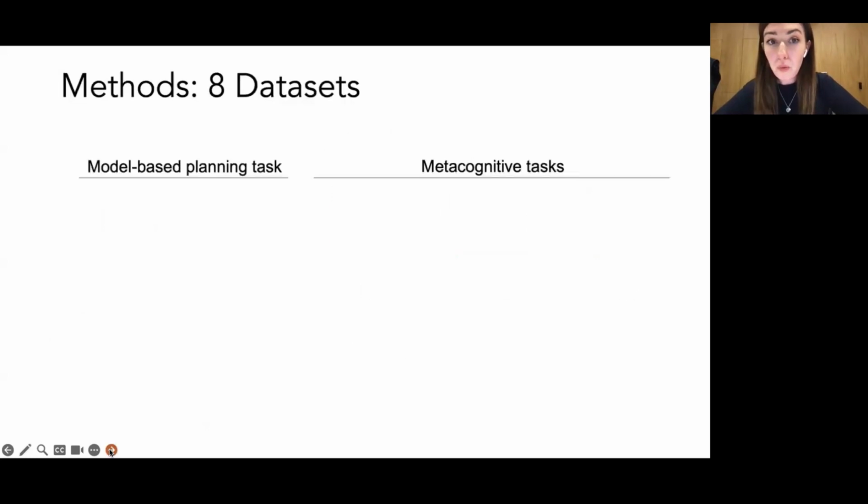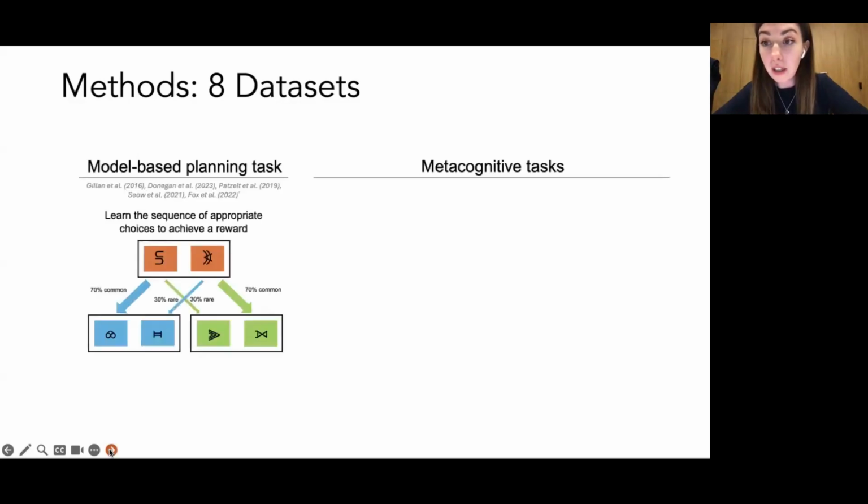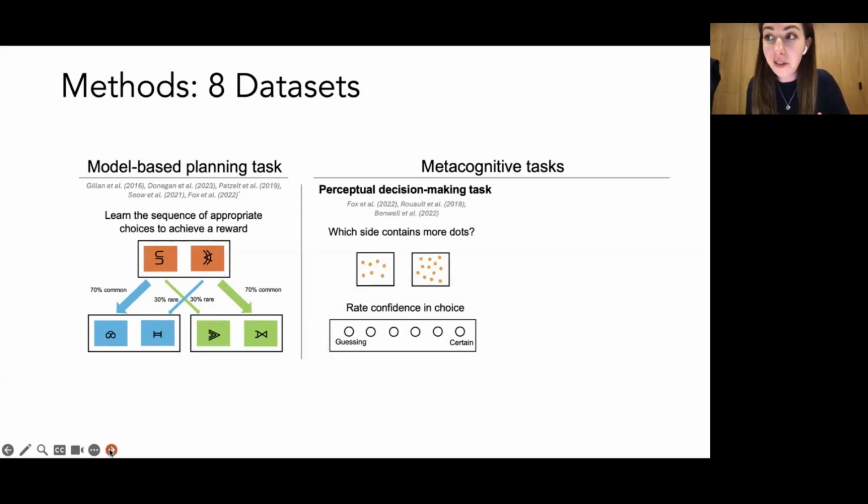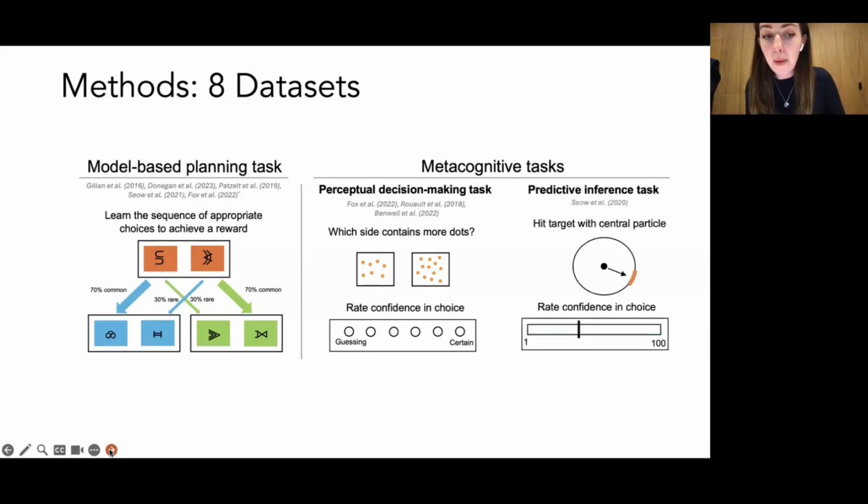We've been doing this currently across 8 independent data sets with either measures of model-based planning or metacognition. Five of the samples have shown that those dimensions are associated with model-based planning, using the 2-step learning task where people have to learn transition rates in order to achieve a goal. We also have another 3 samples that show how these factors are associated with metacognitive bias, using a task where you determine dot differences and then rate your confidence. And we have another sample that's also showing these associations between the dimensions and metacognition when people hit a target with a particle and then rate their confidence.